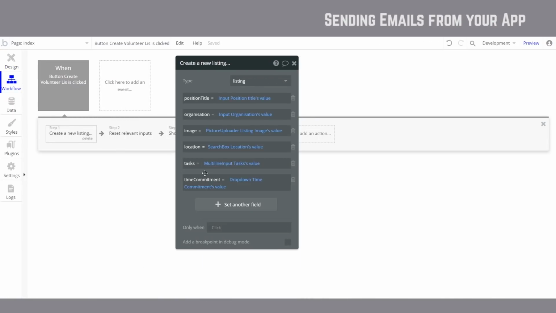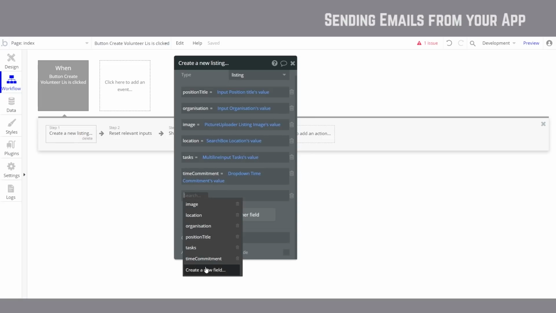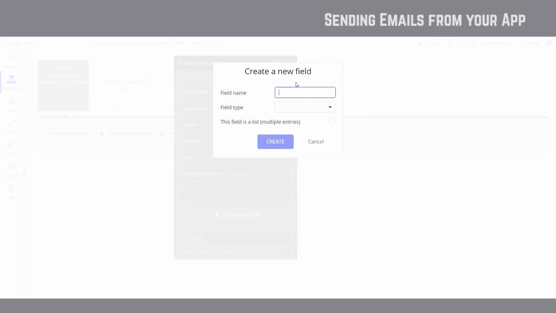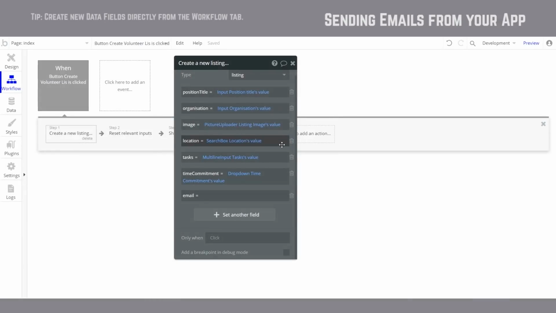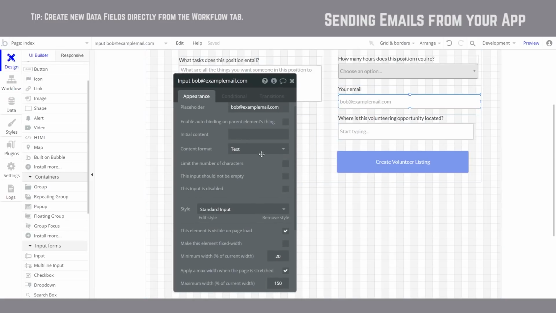Now, we don't have an email field already configured, and we could go into our database and create it, just like we created the image, location, task, etc. Bubble also allows us to create it directly from this menu here. So I can go down here, create new fields. I can call it email, and I can set it to be text. And I can set this to take whatever the value of this email is, and I should call it input email.